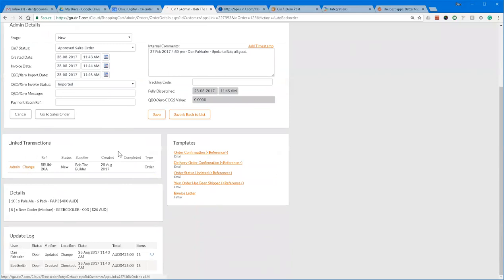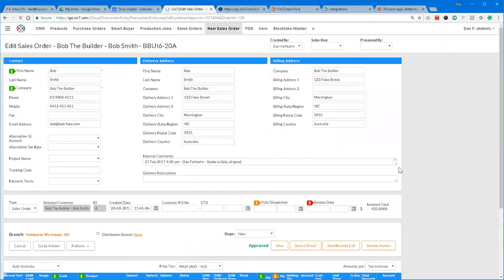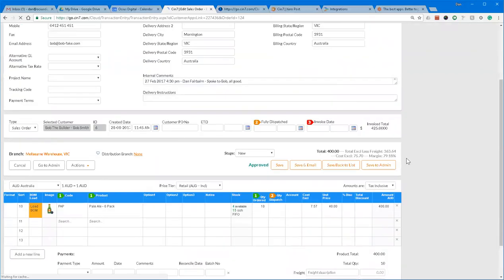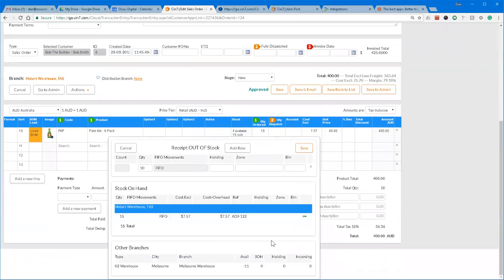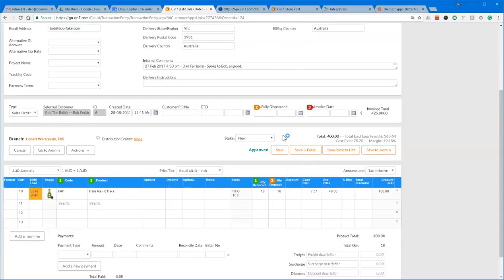And if I go into this order, then what I can do here is I can always pick another warehouse if I want to send this from another warehouse. So this is going to go from the Hobart warehouse, which is the one that has stock. I can dispatch that out. If I wanted to, I can obviously mark it fully dispatched. It will do that automatically though anyway.